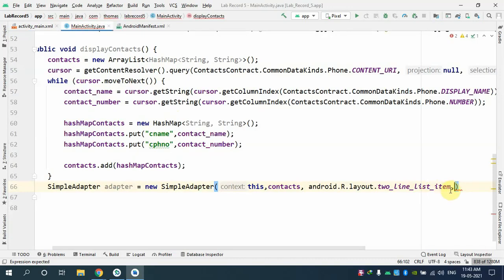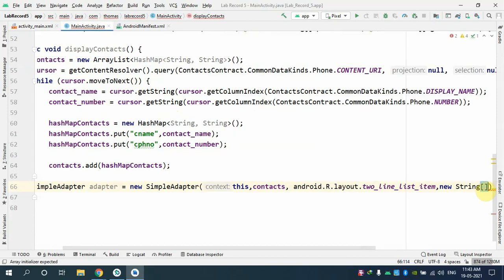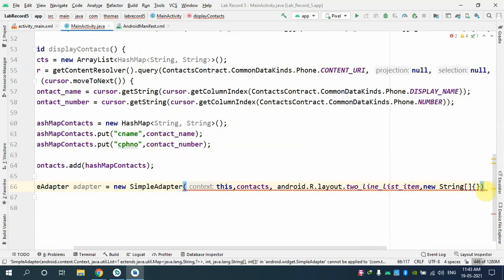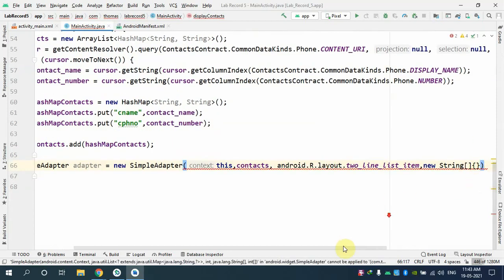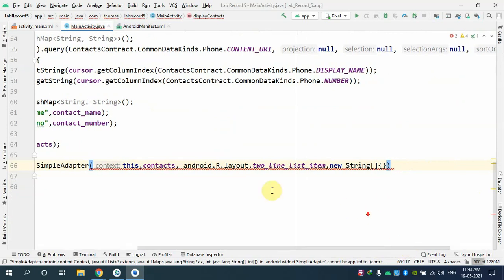Okay, how do I make sure that those 2 items, since you have mentioned 2 lines, I also need to tell you what are those 2 lines contain. So I'm going to write a new string array, and within that I'm going to pass, I hope that's visible. I'll just scroll. This is a lengthy line, but still I think you can make it out.